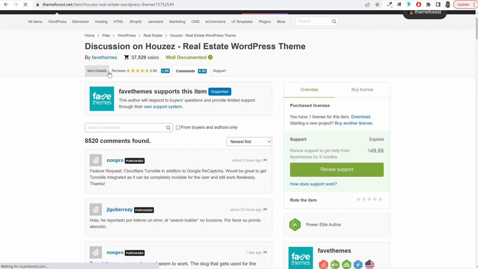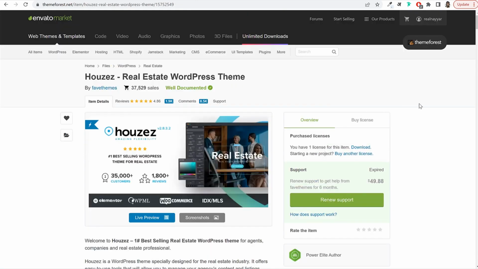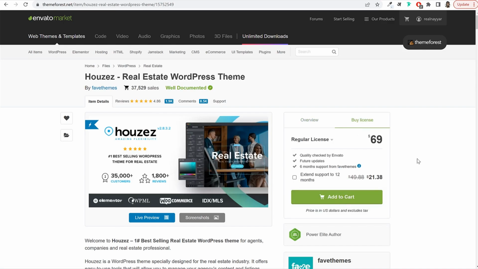So this is really amazing, and this is a very popular theme and a very good theme. You can see the average rating is 4.86 and 2000 people have rated this theme. So just go ahead and purchase this theme. Click on add to cart and purchase this theme.